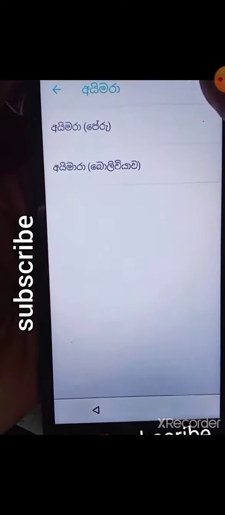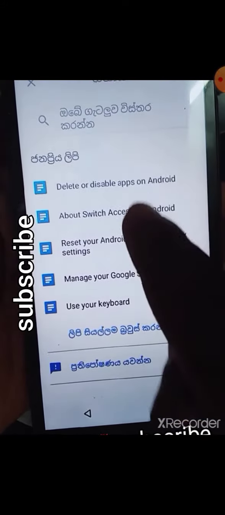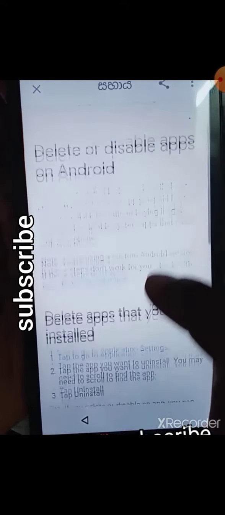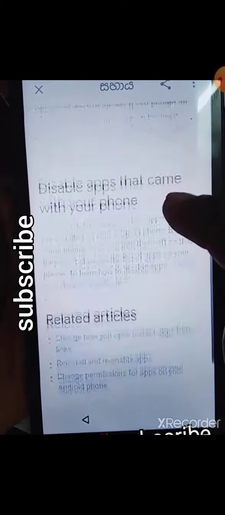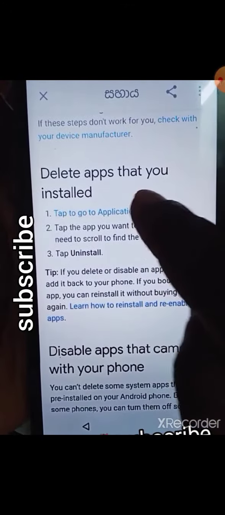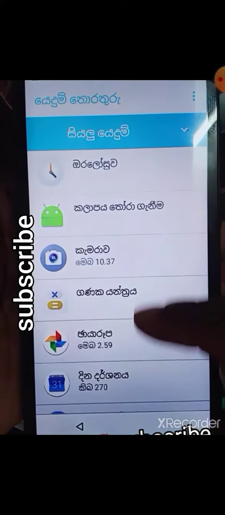Yes, the three dots at the top, the second option, delete or disable apps. To access Chrome, go to delete apps, and you have to tap to go to application settings. Look for the YouTube, the alphabet.